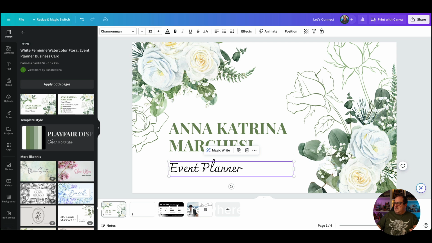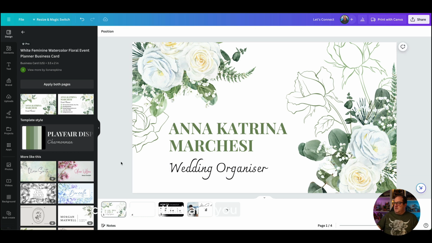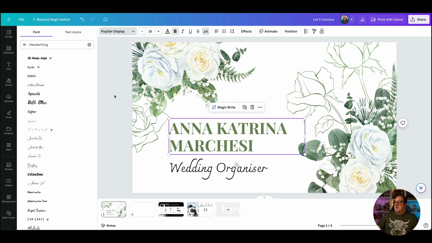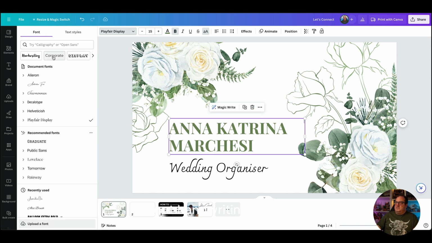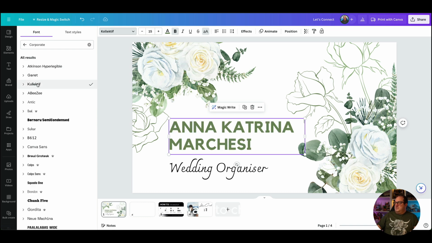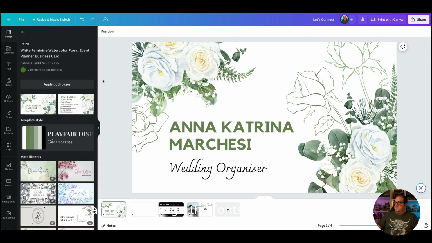Again, with the text here where it says event planner, if you wanted to type in wedding organizer, you could type in that and you can change the fonts. It doesn't have to be these fonts. You can click on the box and you'll see this menu up here changes. You can change the actual fonts to anything on here. I've got handwriting selected, but say you wanted something more corporate and you wanted to change that, you can do. You can change the fonts to anything you want.